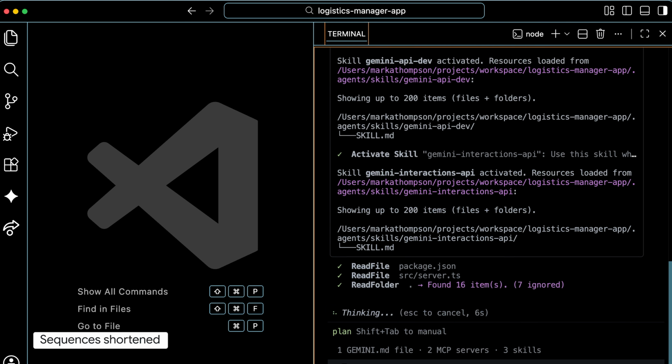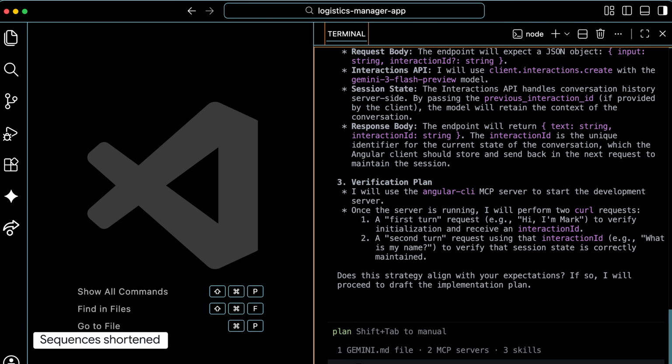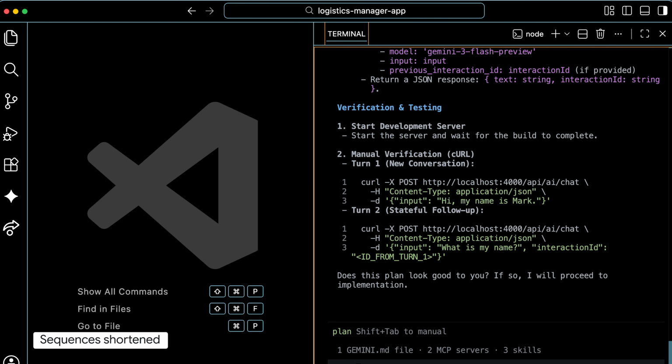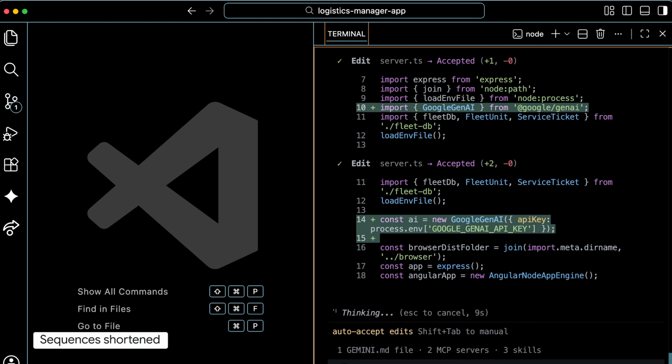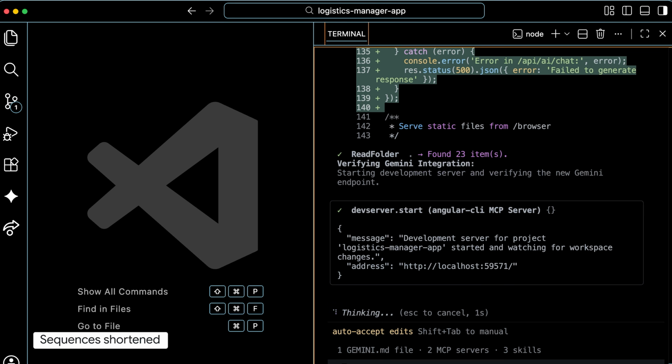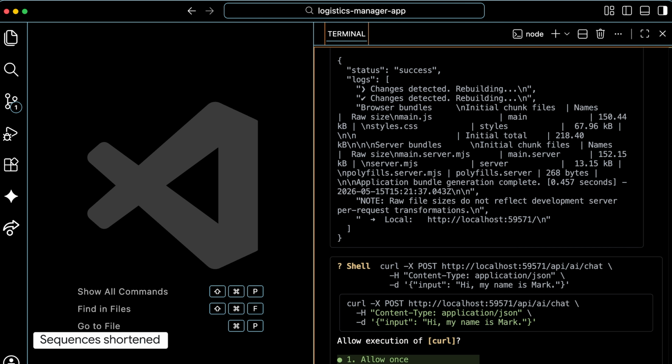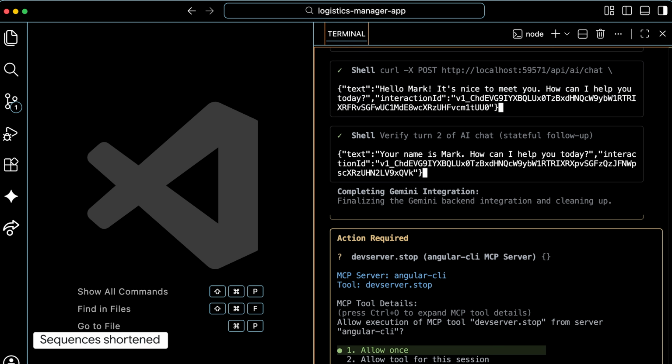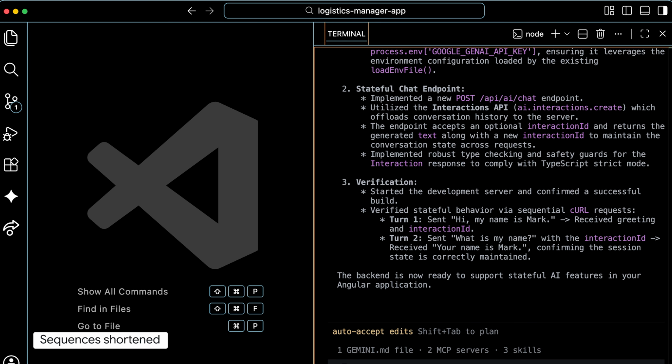Okay, I've sped up the sequence for this video, but the output displays which tools, MCP servers, and agent skills the agent used to generate the code. And I can also check to see if the verification plan worked. All right, it looks like everything worked.